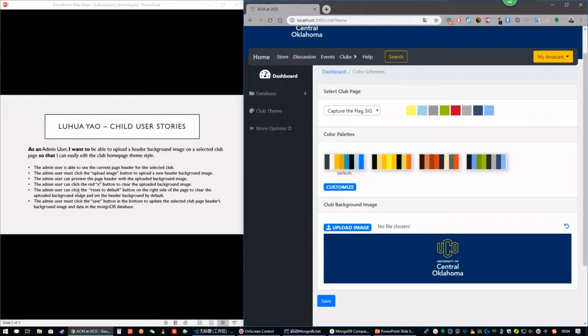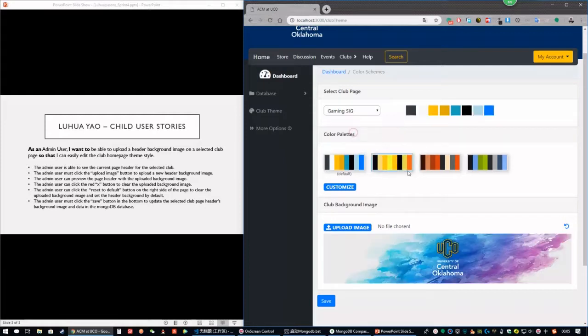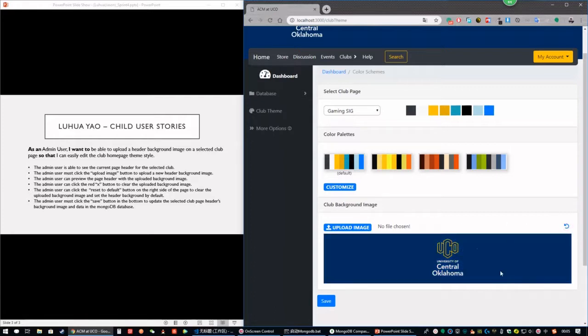The admin user can click the Reset to Default button on the right side of the page to clear the uploaded background image and set the header background to the default. So let's choose the club page header with the background image, and we can click the Reset button to remove this image and set the header to the default style.